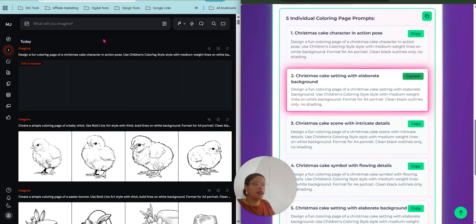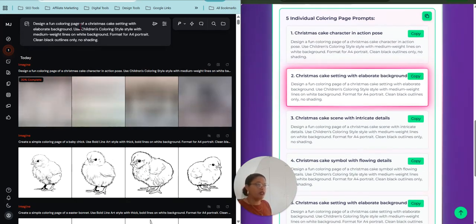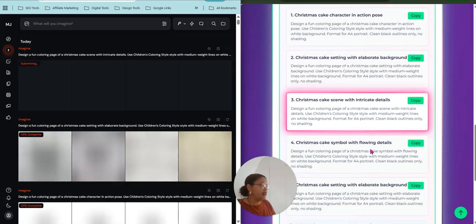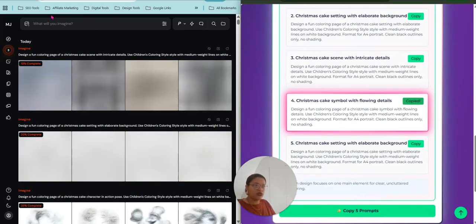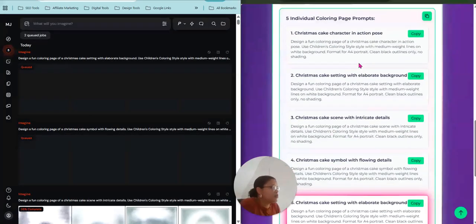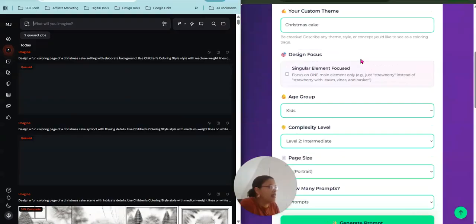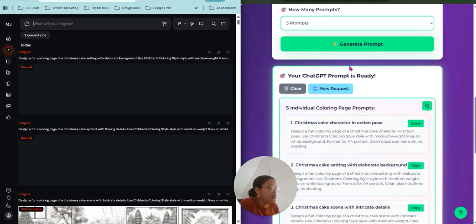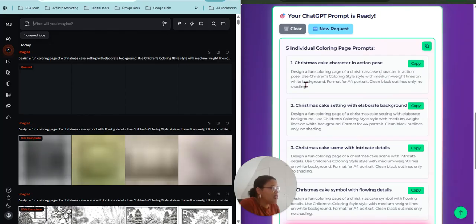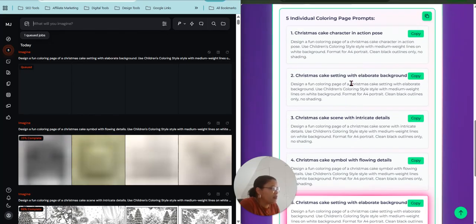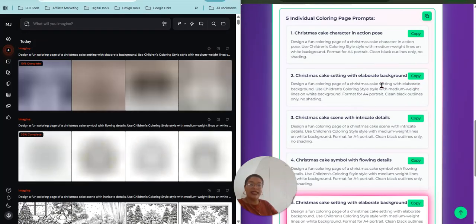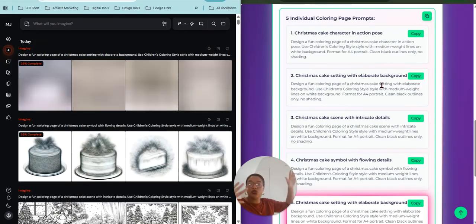Go to the second one. I love this about MidJourney. I can just, as well as Artisly, I don't have to wait. So I can just do this quickly. So let's check the prompts also. So I didn't tick the singular focus, right? Design a fun coloring page of Christmas cake character in action. Use children's coloring, whatever. Design a fun coloring page, Christmas cake setting with elaborate, you see that? Elaborate background. So now you'll get all sorts of stuff in the background.